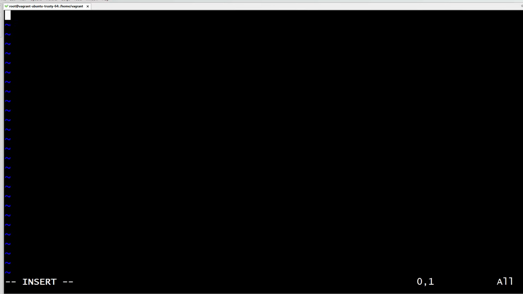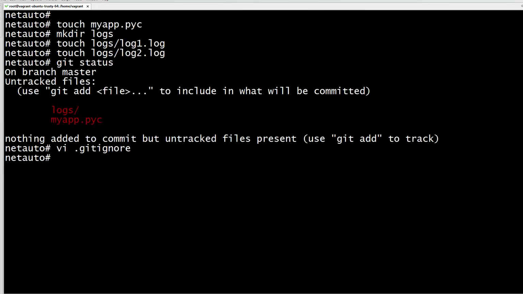First, the compiled file. We can put the whole file name here like this, myapp.pyc. Instead of that, let's use a wildcard. We know we don't want any file with the pyc extension tracked, so we can use *.pyc. Our log files are all in the logs directory, so we can ignore the entire logs directory like this. Let's save that and exit now.